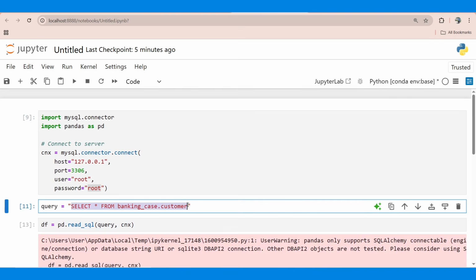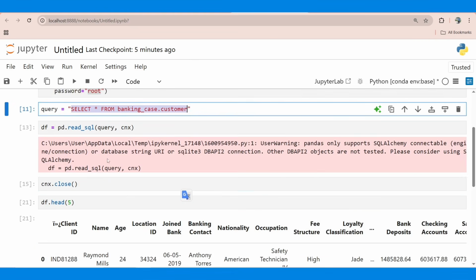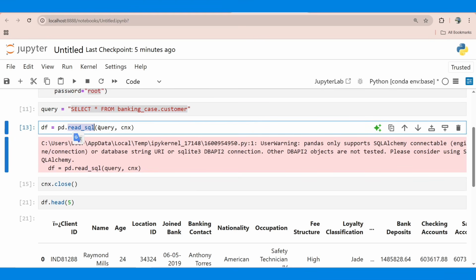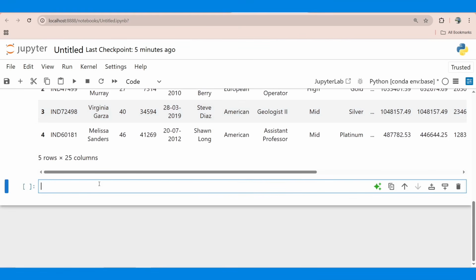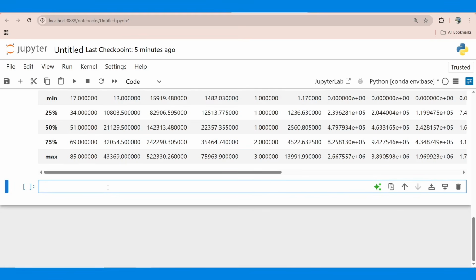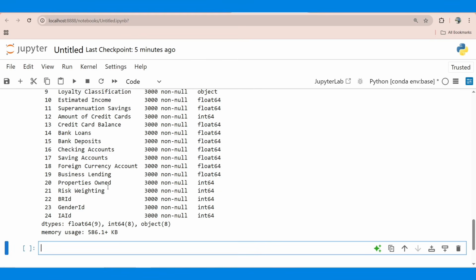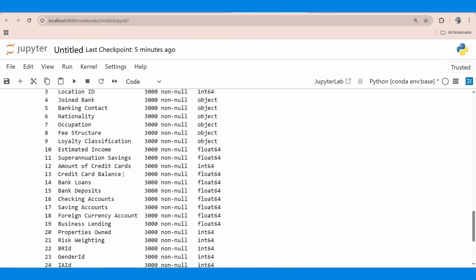And then this is my query. What is this query? This query is nothing but select star from database.table name. Then I'm reading the SQL query using this connection, and done. My data frame is ready. Now, once your data frame is ready, you can always do your describe, your df.info, and go ahead with your analysis. You have to proceed with the EDA part.